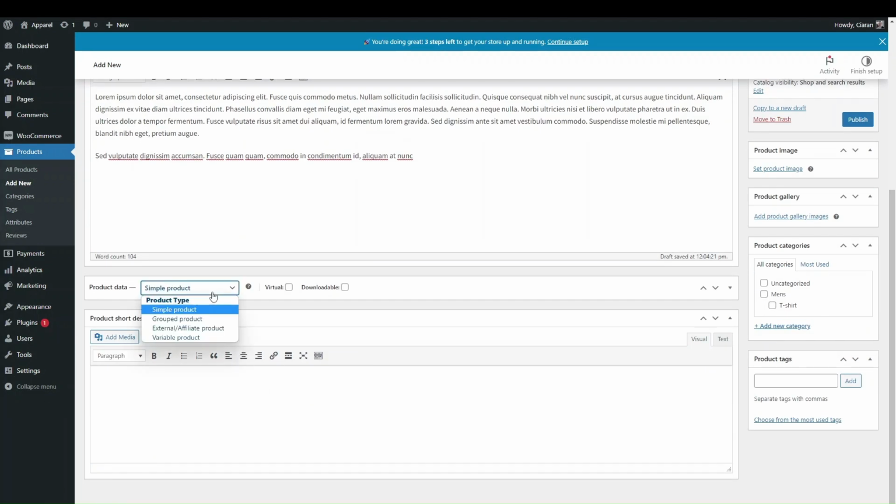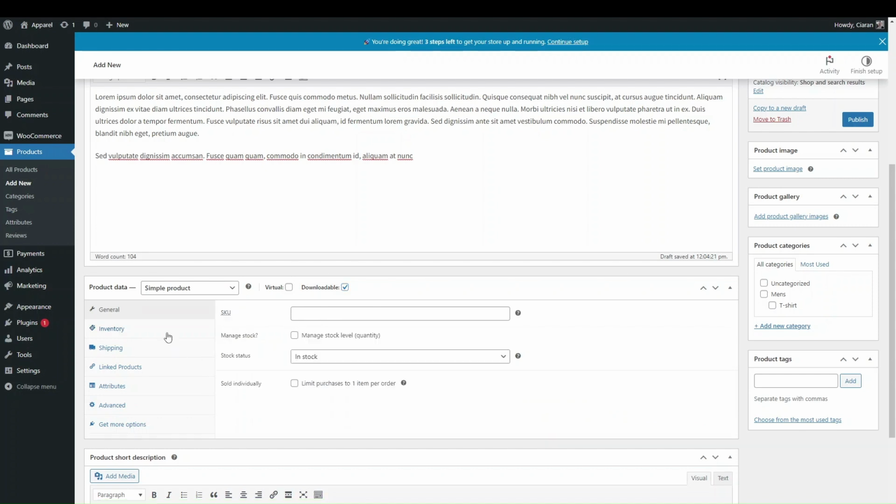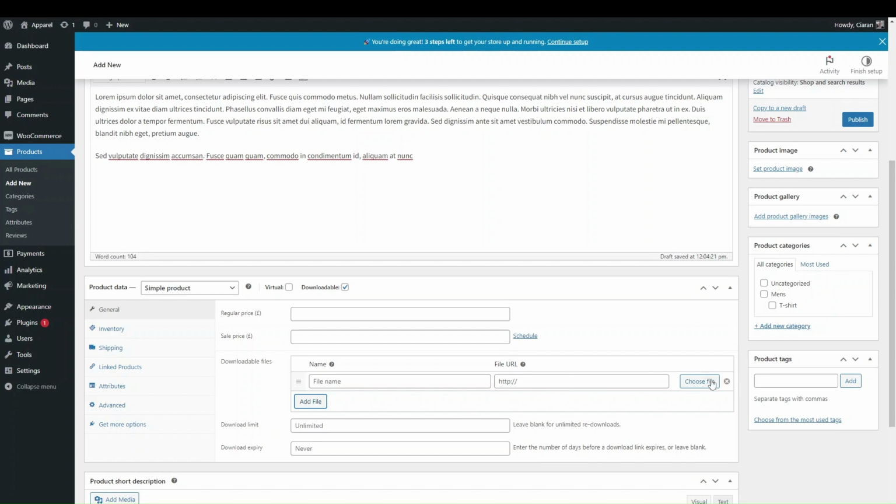And then what you want to do, under simple product, is click on downloadable. And you can see there's a new section added. You have all the other sections like the price, inventory, and shipping, although this won't really apply for downloadable products. But this is the part that's new, and essentially where you would add all the files. So what you would do is click on add file, and this is a new file, so you want to give it a name.